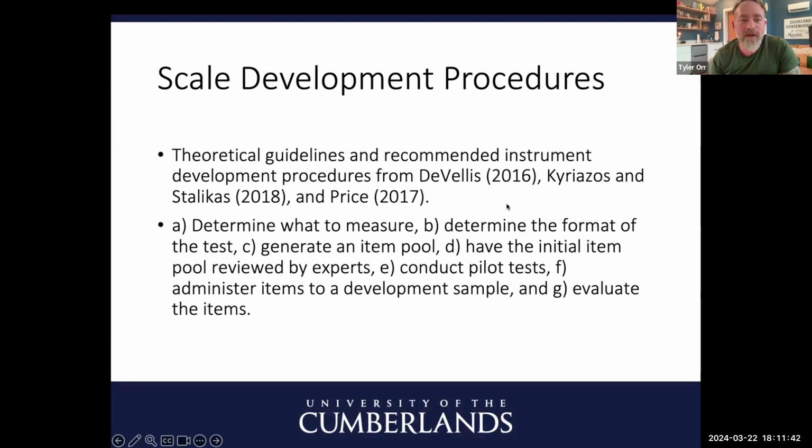Okay, so the scale development procedure. This was one of the hardest parts of the whole thing because there are just books and articles galore about how to develop a scale. And so I really struggled to make sense of what to read and what was useful for me.